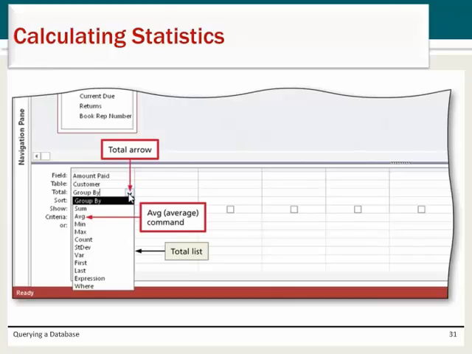To calculate statistics, begin by creating a new query using the customer table. Add the amount field to the design grid. This is a field for which you can calculate statistics. Tap or click the Totals button located on the Query Tools Design tab in the Show Hide group to include the total row in the design grid. Tap or click the total arrow to display the total list. Then, select the average calculation for Access to perform. Run the query.